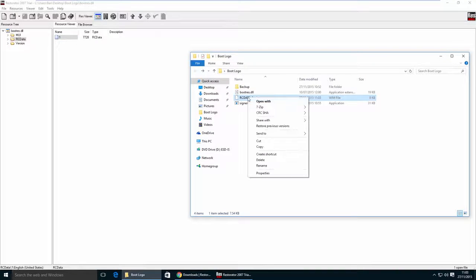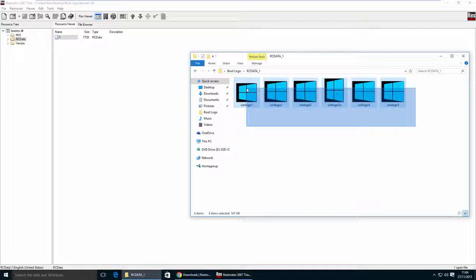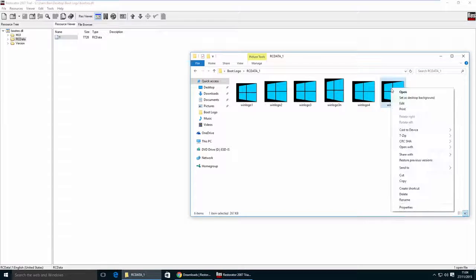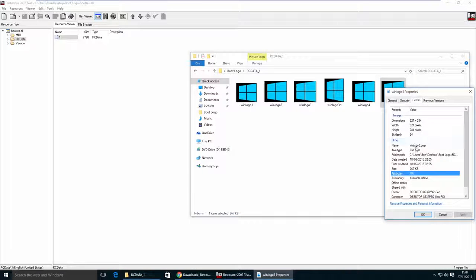So we're going to right click on rcdata, go to 7-zip, and we're going to extract to rcdata_1. Here you'll see all the default Windows 10 boot logos that your system is using. If we right click on one of them, we'll go for WinLogo 5, go to Properties, we can actually see that in Details we've got a 321x284 image for the 5th logo, and it is also a bitmap file, which is a BMP file.